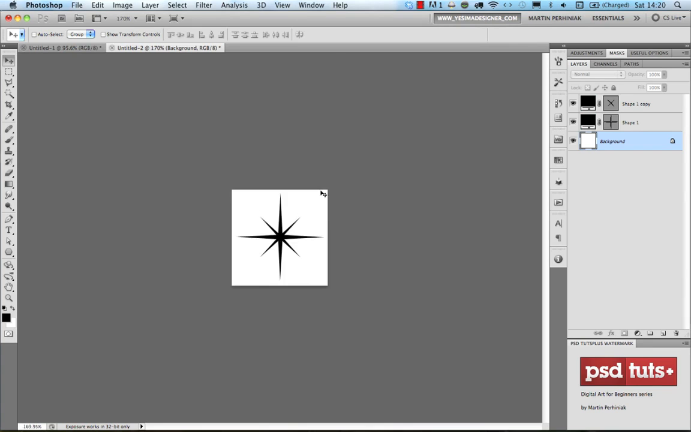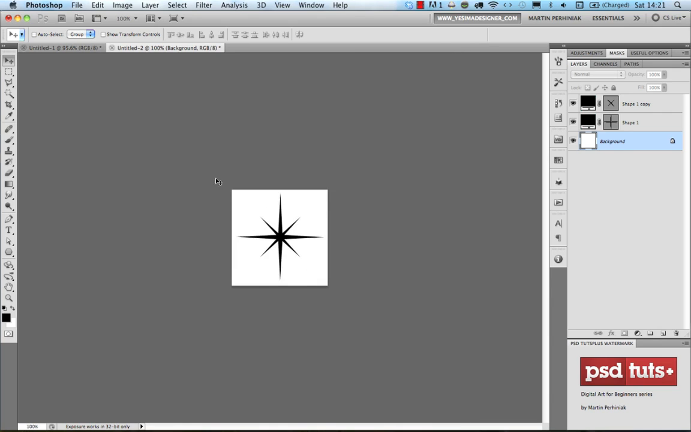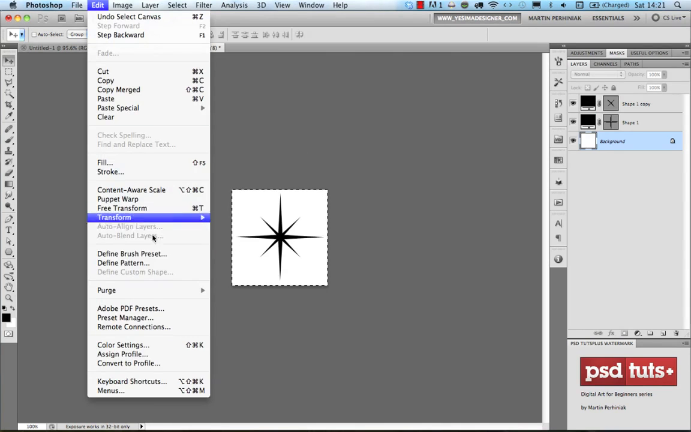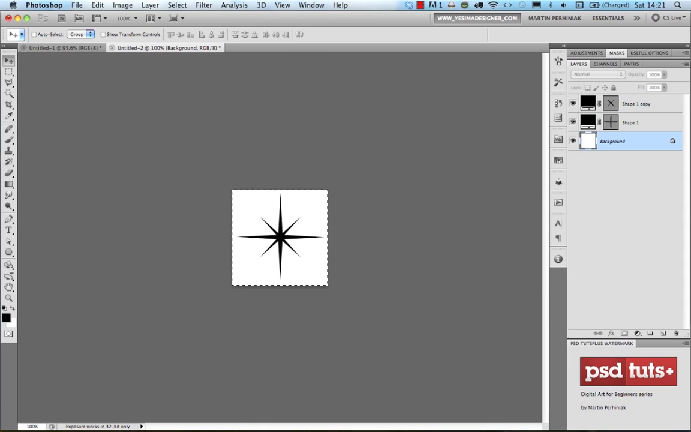So this is the star that I would like to use, and whenever I zoom in and out, it's good to know the keyboard shortcuts. Command 1 is to see the actual pixel size, Command 0 is to fit to screen. Now I select the whole canvas again and go to Edit, Define Brush Preset, and I call this star, and then I press enter.